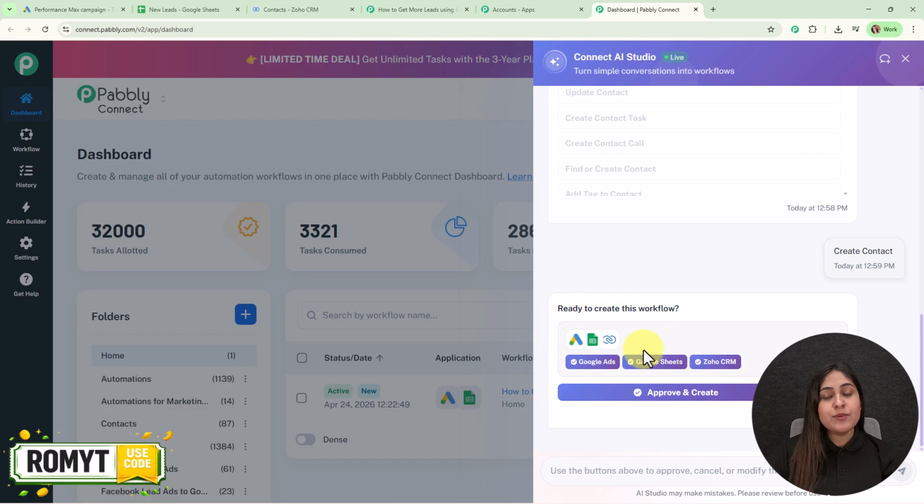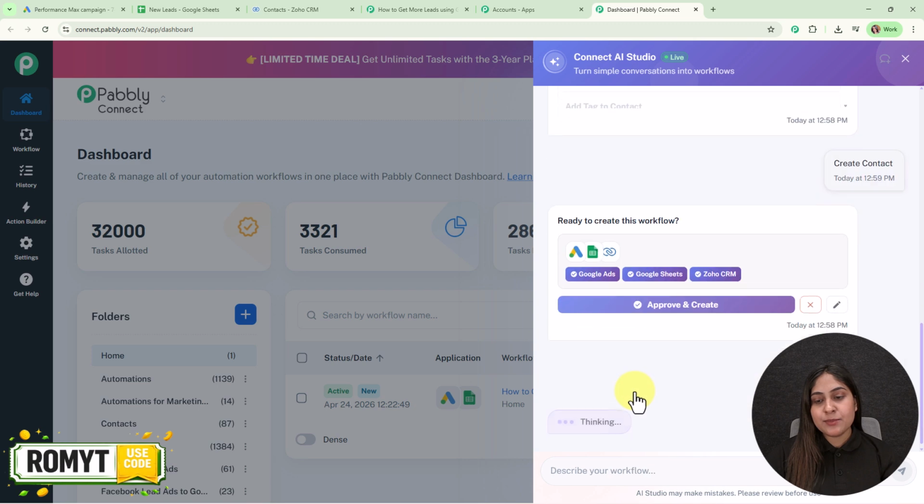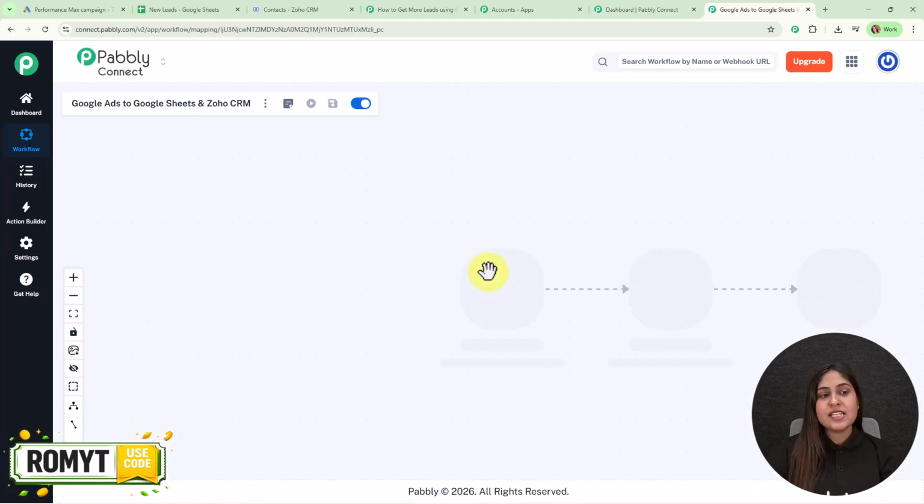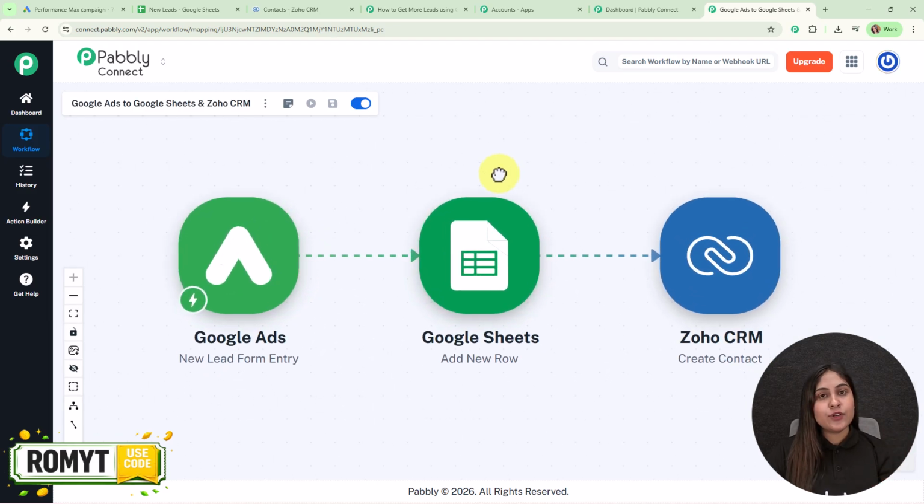So here you can have a preview of the workflow created by AI Workflow Builder. If it's correct, select approve and create, and you have received your workflow link. So with this, we have successfully created a workflow using AI Workflow Builder. Now we're going to move forward with the connection.